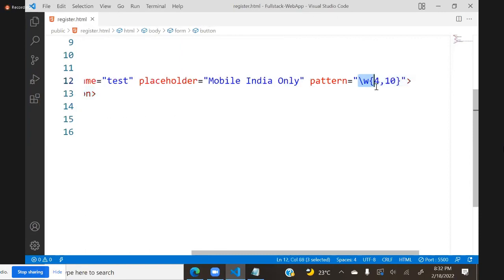This indicates that it should be any name, any string, because \w indicates uppercase alphabet, lowercase alphabet, numbers and underscore, but 4 to 10 characters. 4 to 10 characters. Now tell me, yesterday I gave one point.